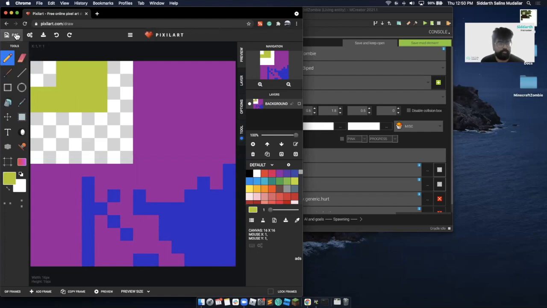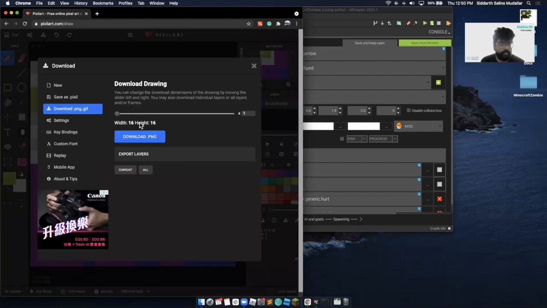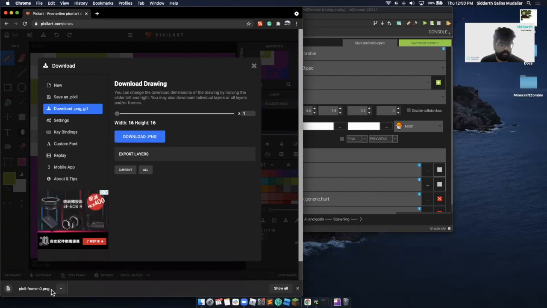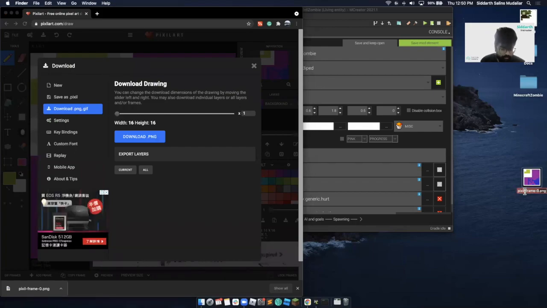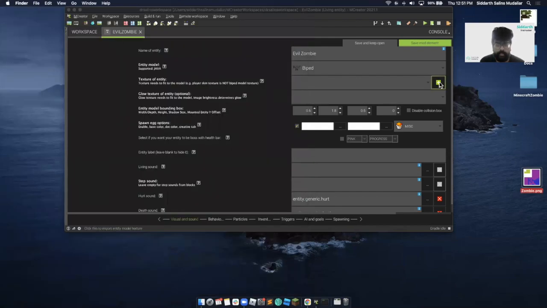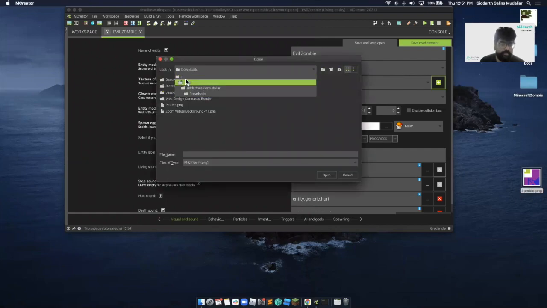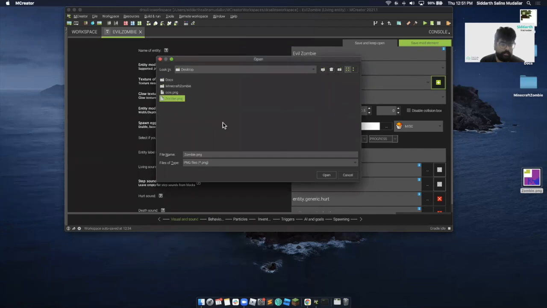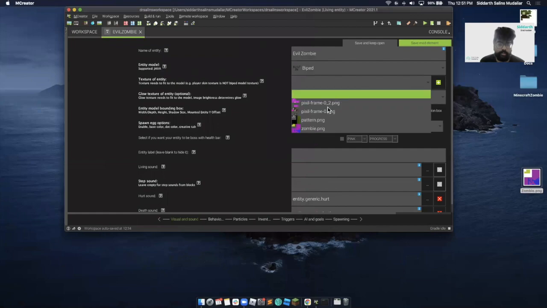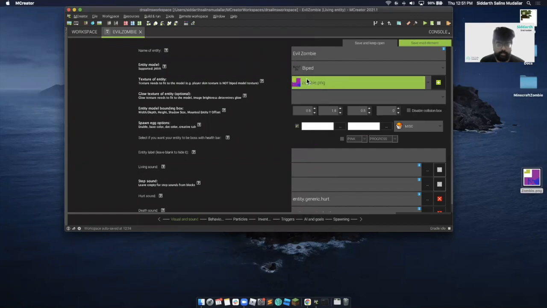Once that's done, you can click on File and then Download. Here, make sure the width and height is 16 by 16, and then click on Download PNG. And then here, you can just place this back here, and then change the name, so you can put zombie. Make sure it's .png. Once we're done, we can just minimize this window here, and then we can click on plus, find our image from the desktop, and then click on zombie. Once that's done, you'll see your image over here.